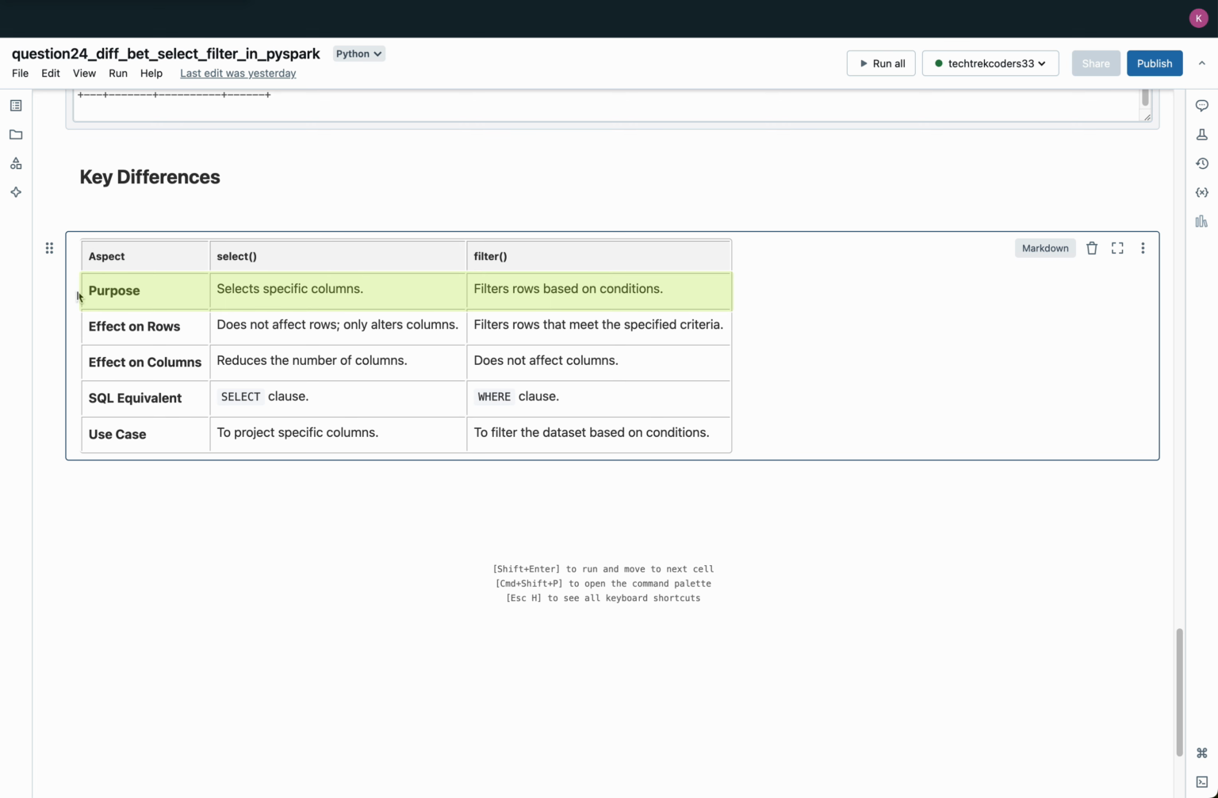Purpose. The primary purpose of select is to choose specific columns from a data frame. It operates on the structure of the data frame, focusing on reducing the number of columns to only those relevant for analysis or output. On the other hand, filter is designed to apply conditions to rows, extracting only those rows that meet the specified criteria. While select focuses on columns, filter focuses on rows.